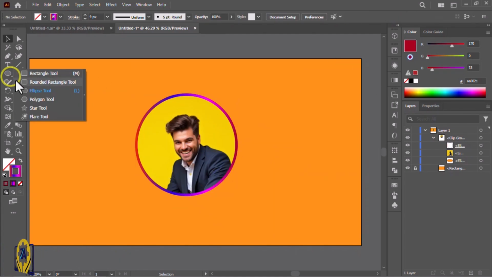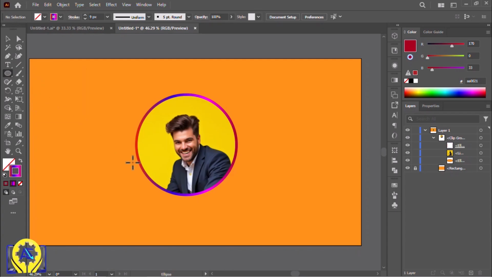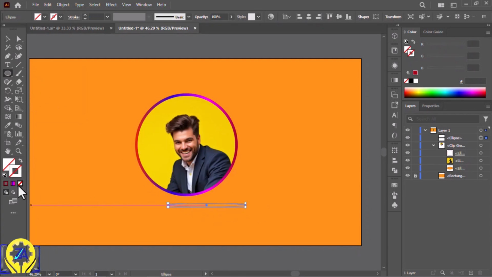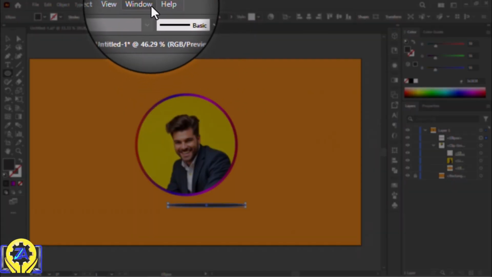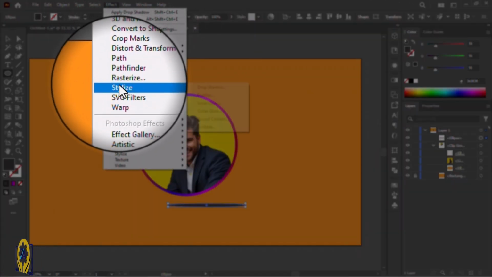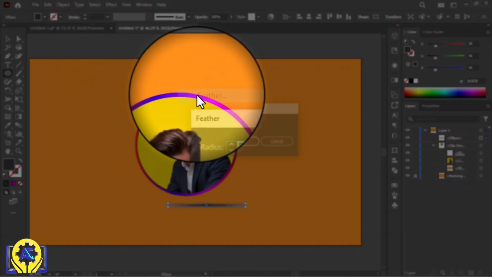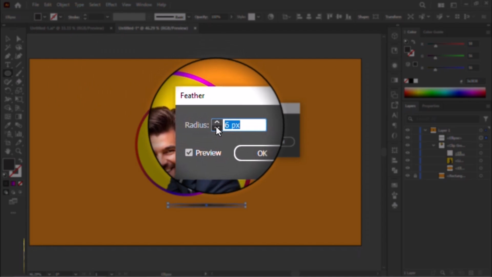Take the ellipse tool and draw an ellipse like this. We make a shadow for it, so just turn off the stroke and make the fill black. And go to Stylize and select Feather, and we just make a feather.